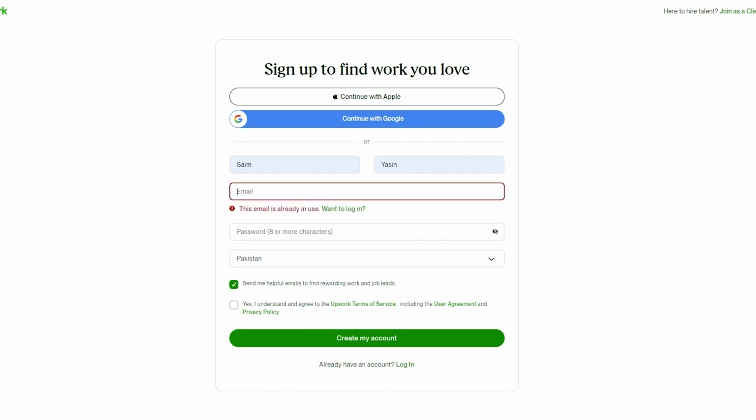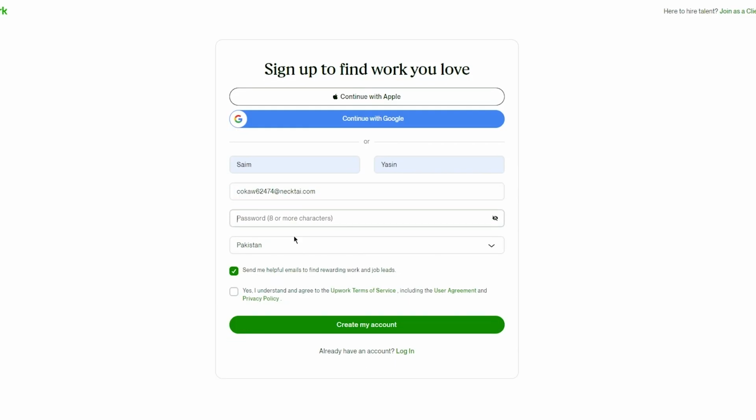Now, again, as I said, I'm going to be using a temp mail. I'm going to add that here. We're going to choose a password. There you go. And then you're going to choose your country where you work. You're going to agree with their terms and policies, and then finally, create an account.